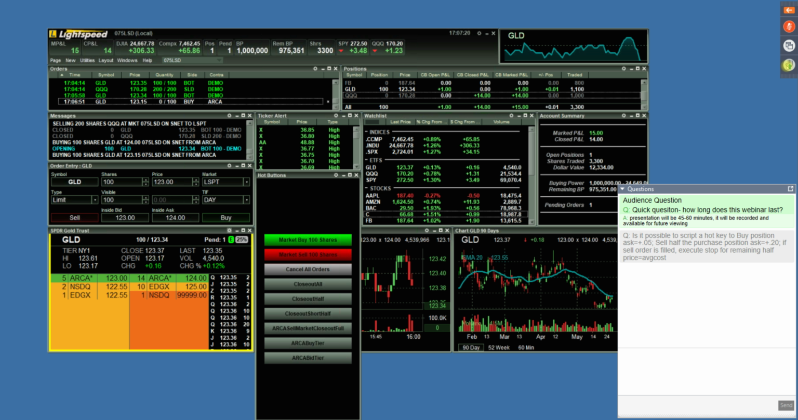If you do want to request a demo, you can go into the Lightspeed website to request a demo. You can't convert your live account to demo mode, so you do have to request a demo from the website.